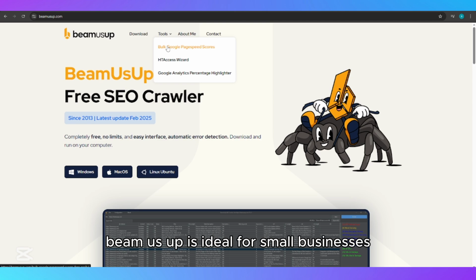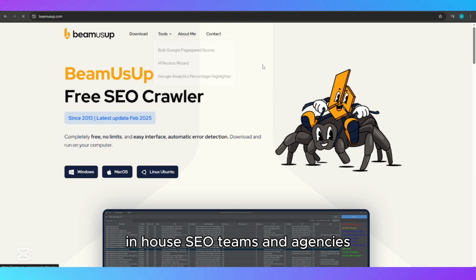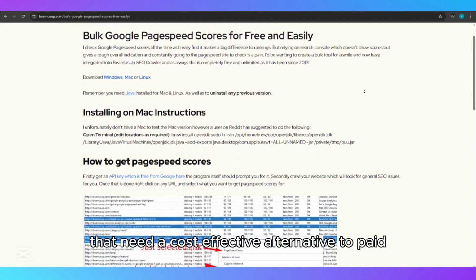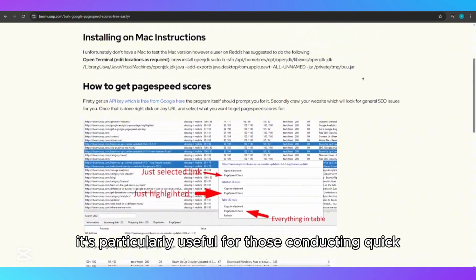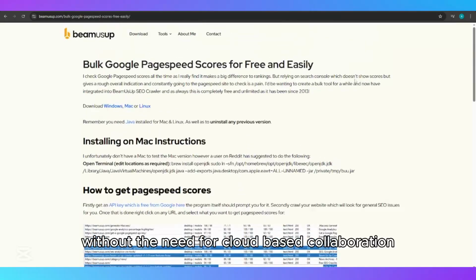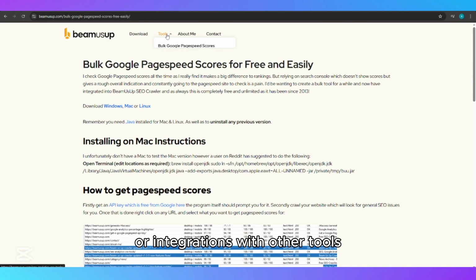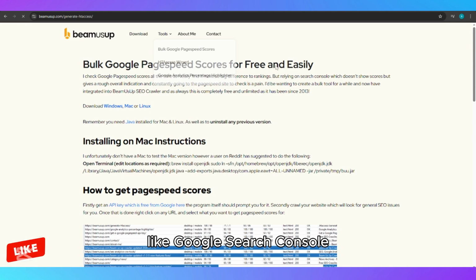Us Up is ideal for small businesses, in-house SEO teams, and agencies that need a cost-effective alternative to paid SEO crawlers. It's particularly useful for those conducting quick technical audits without the need for cloud-based collaboration or integrations with other tools like Google Search Console.